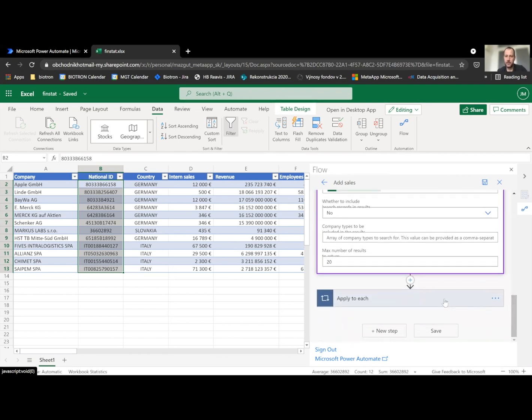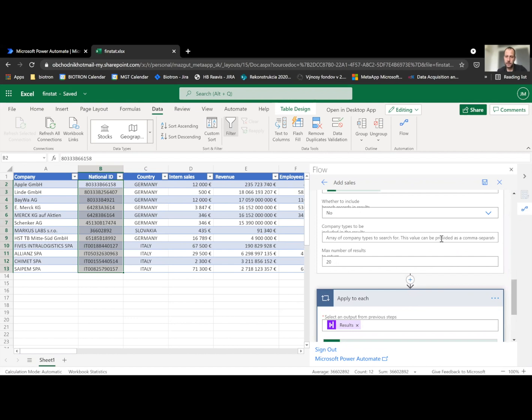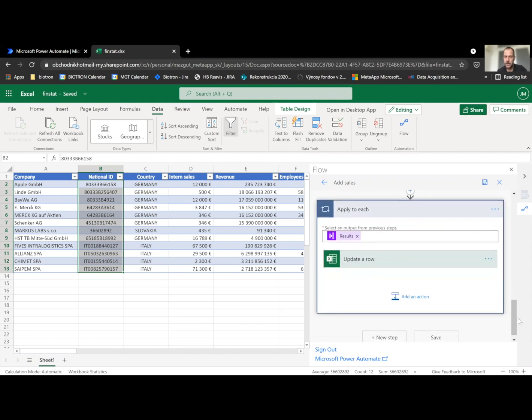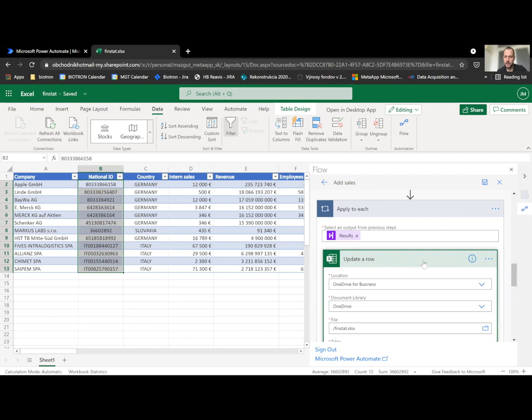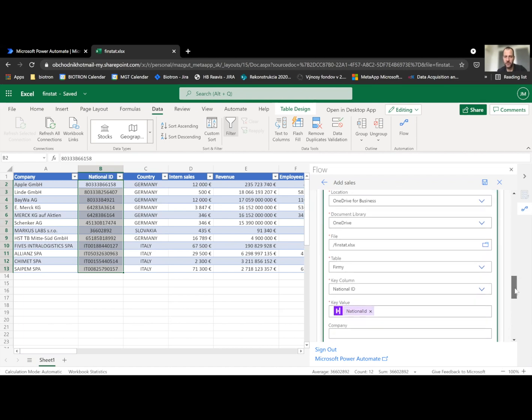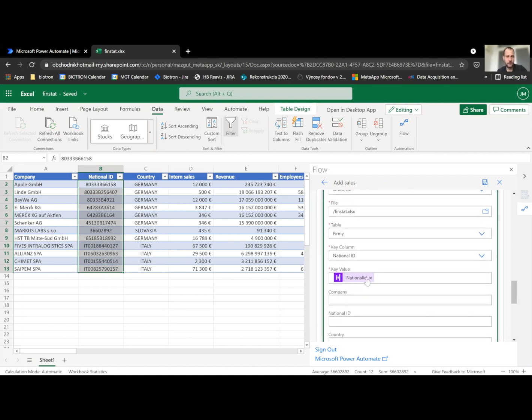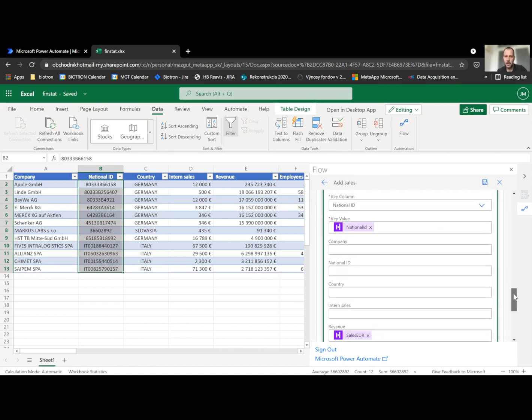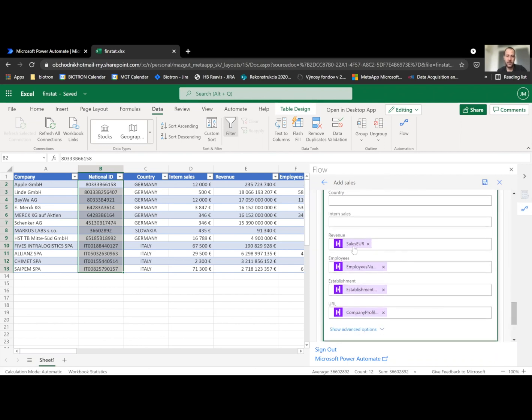And the last step is to apply for each row. So when I get the results from HitHorizons, the Excel row will be updated. Again, just filling which file will be modified. Here, just put the key value. So national ID is the key column, how to identify the row. And I want to fill out or update the revenue with sales from HitHorizons, employees with employees number from HitHorizons, establishment and URL. And that's it. That's everything you have to set up. Okay, this looks pretty straightforward. Yeah, it is. It's really simple.